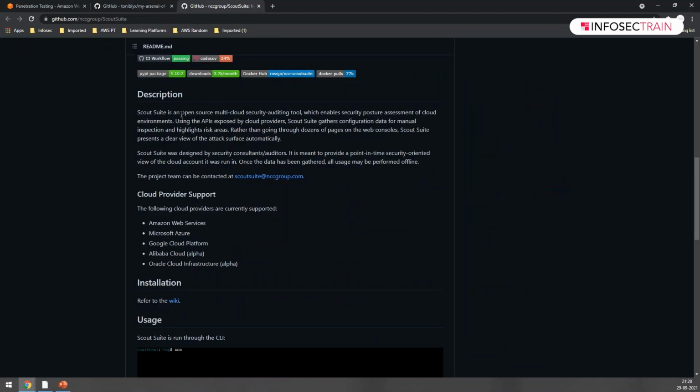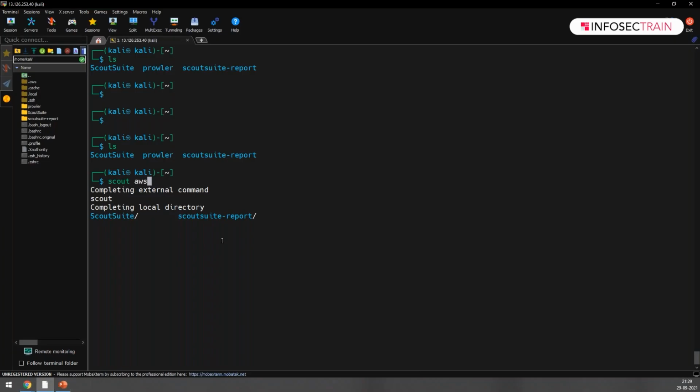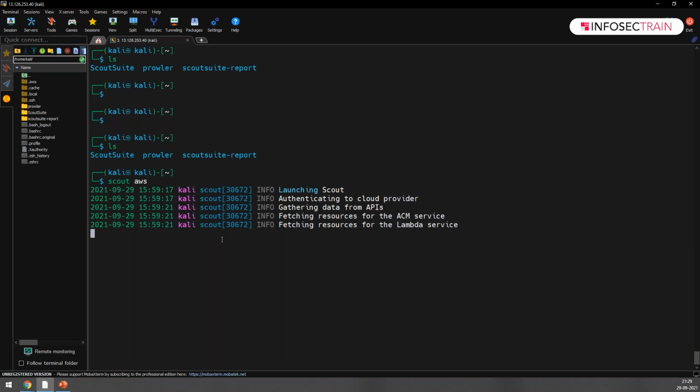See this, team. This is an open source multi-cloud security tool. That means it can audit your AWS, Azure, GCP, Alibaba, and Oracle. This tool allows you to audit your cloud platform for your security posture, like exposed APIs and a lot of things. It's very simple actually. I can press enter here, and it will basically do the security testing for our AWS infrastructure.